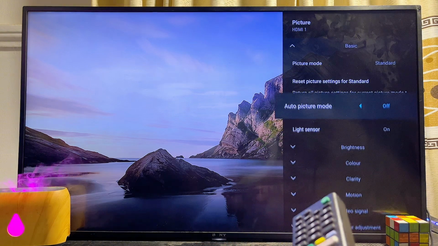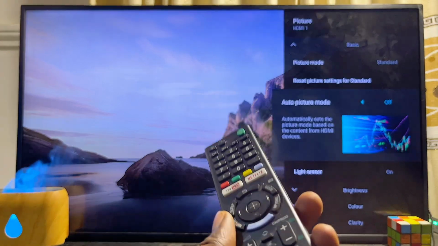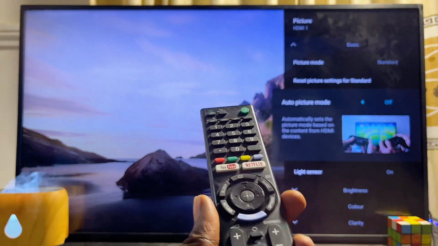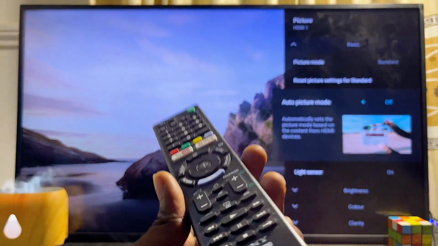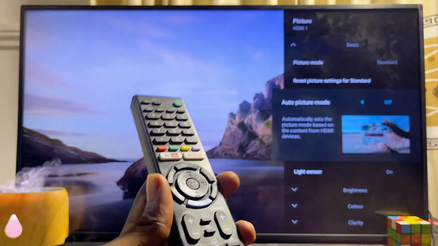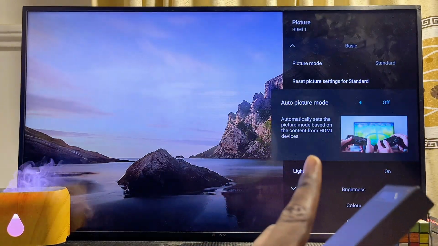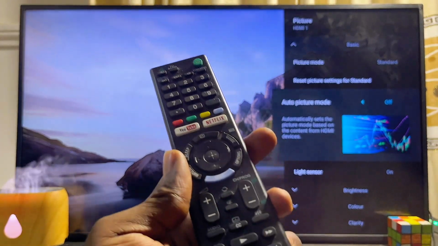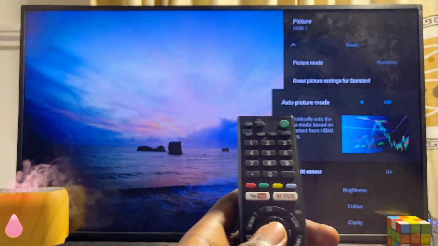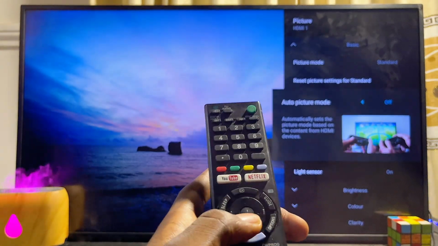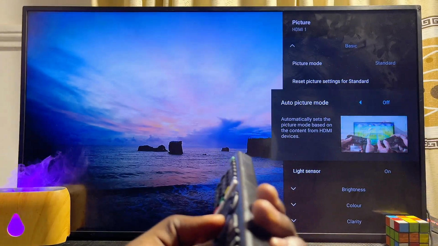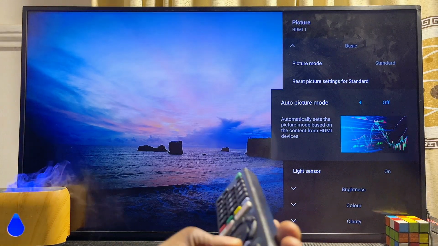Now, you want to scroll down to auto picture mode. This automatically changes the picture mode of your Sony TV depending on what the TV detects that you're doing at a particular time. So for instance, if you connect your gaming device to any of the HDMI ports on the TV, it automatically changes the picture mode to game. Or if you're watching a movie, it automatically changes the picture mode to movie. I recommend that you keep this off so that you can manually change the picture mode to whatever you want at any time on the TV.